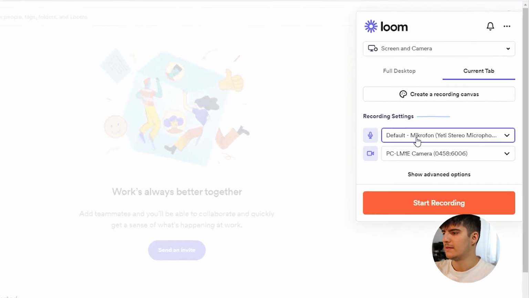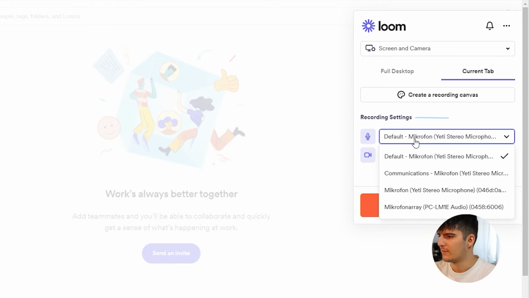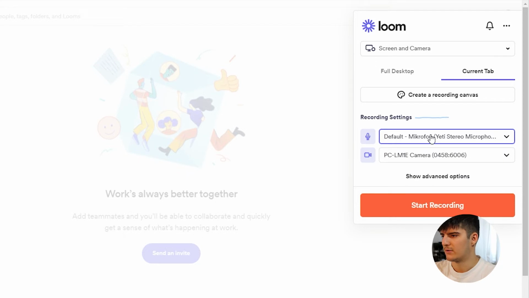Next, you can choose the microphone and the camera that you want to use. This only applies if you have multiple microphones and multiple cameras. As you see in my case, I have my actual recording microphone, but I also have a built-in microphone from my webcam, I believe. So here again, you could choose what to use depending on your preferences.